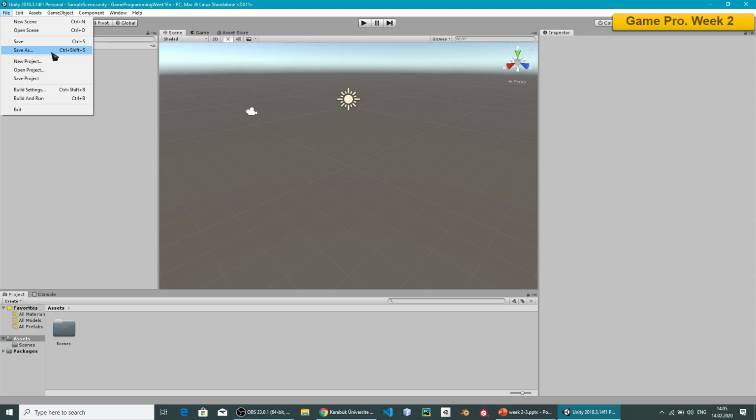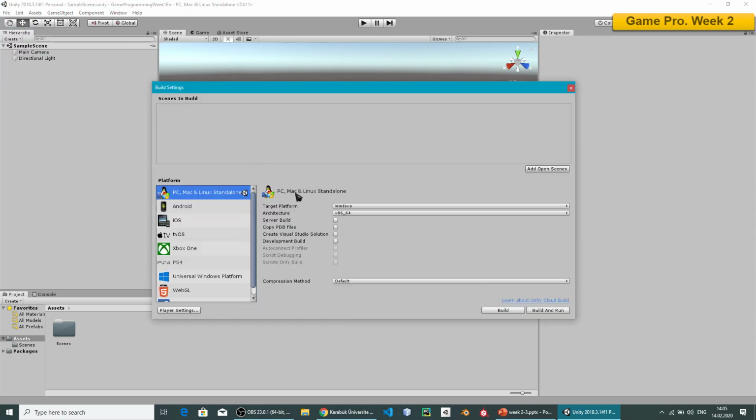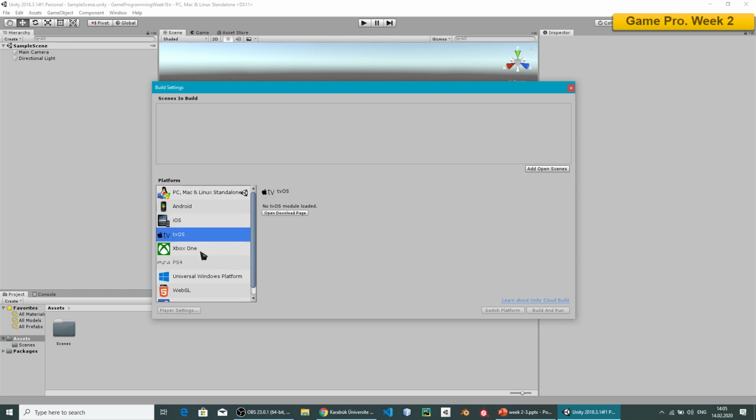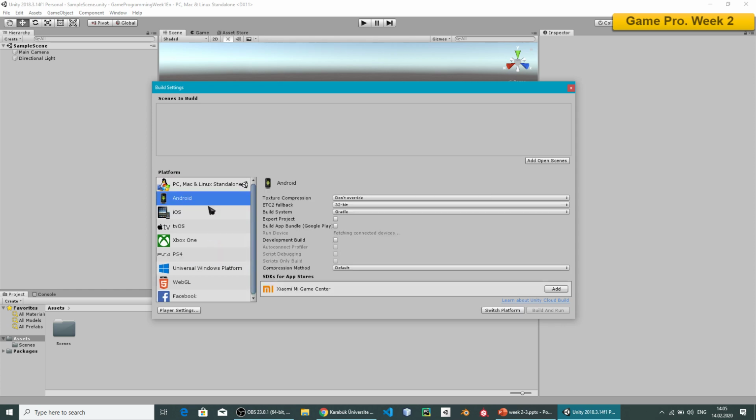We have Save in order to save your project. If you don't save your project, you're going to lose everything. And we have New Project, Open Project, Save, Build Settings. Build Settings is important here because Unity is a cross-platform IDE or game engine. Here you have multiple platforms: PC, Mac, Linux, Android, iOS, tvOS, Xbox, and many more. You can simply add necessary libraries and deploy anywhere you want.